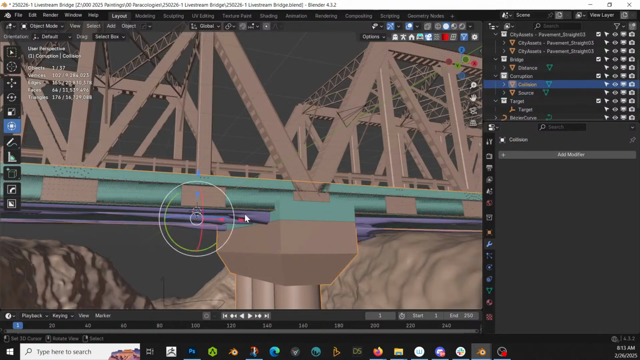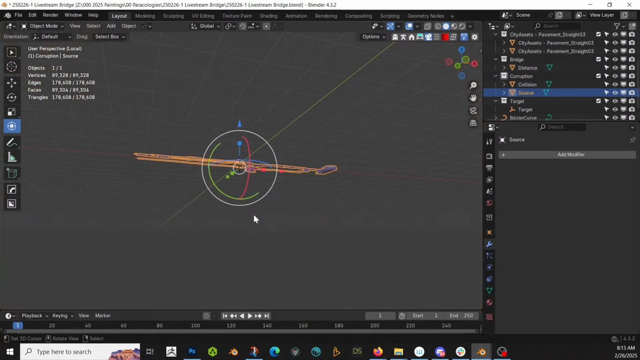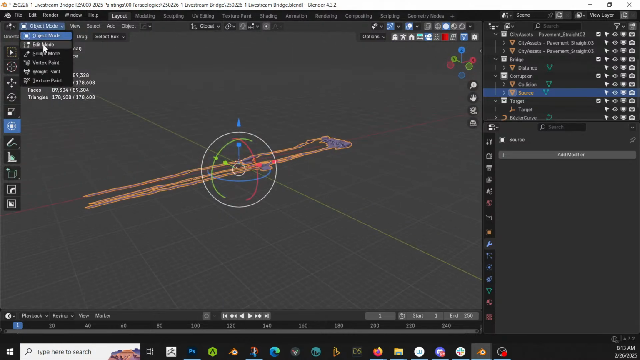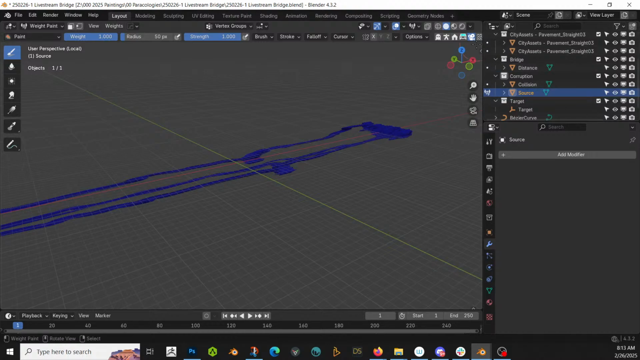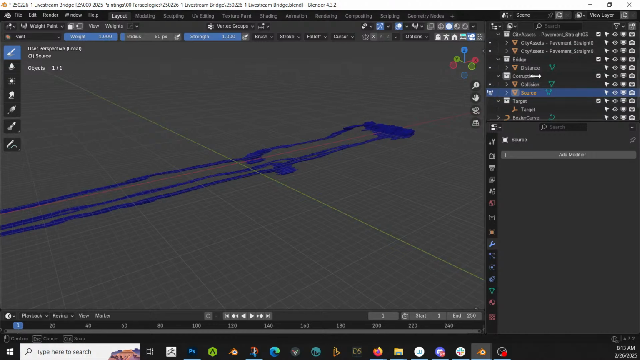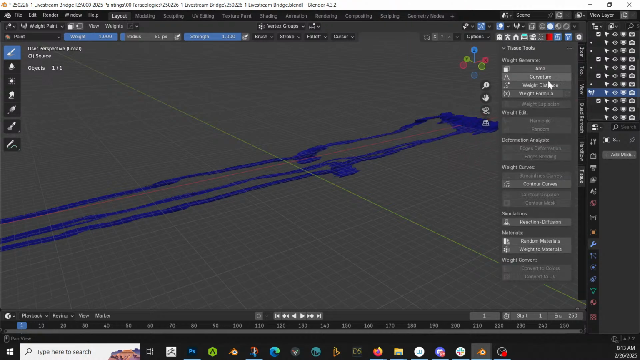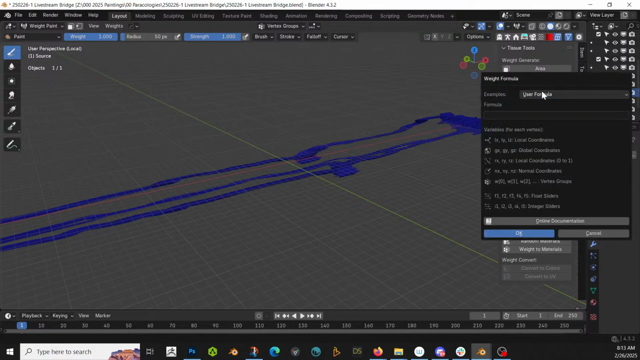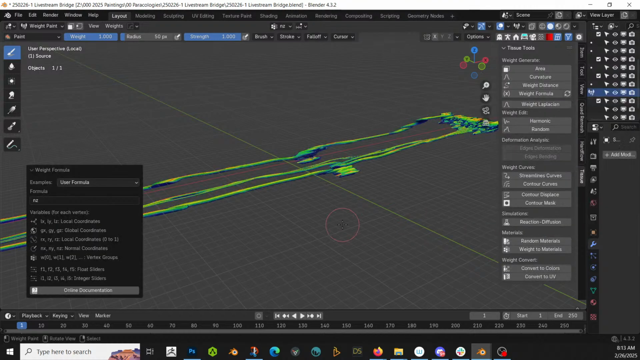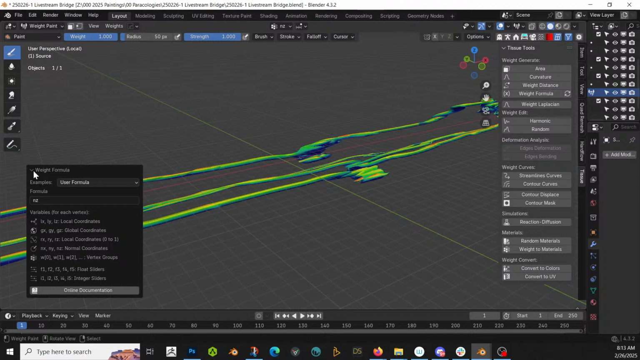Now I want to edit this thing so I get the sides. And we've learned how to do that already before. Weight paint. We're going to grab tissue, weight formula, NZ. And that gives us the top. Now, if we do another weight formula, NZ, actually we can do this one times NZ times 1 minus NZ.